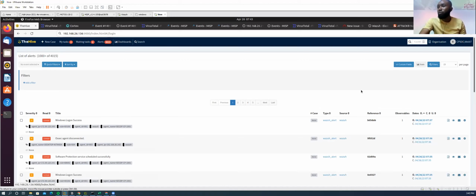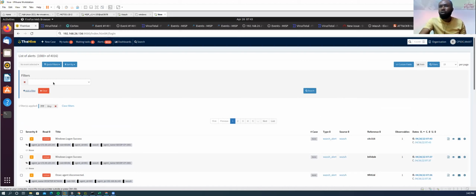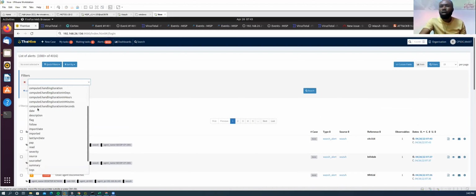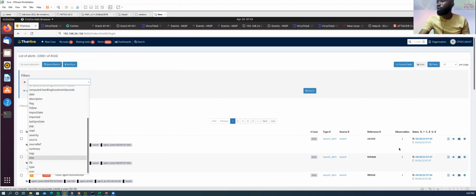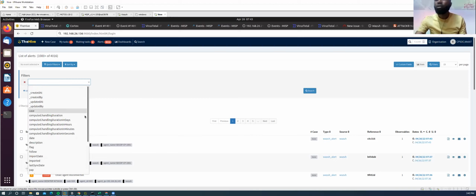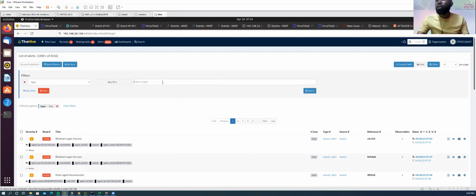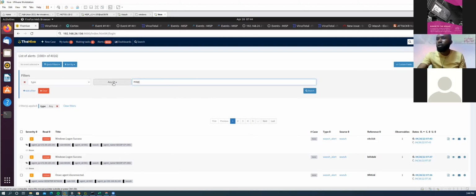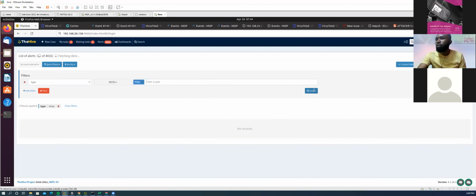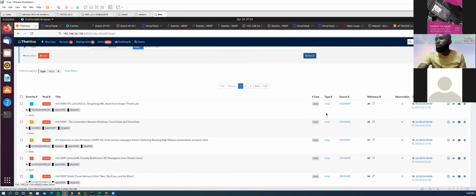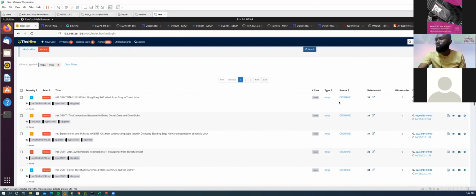Now, I can also sort it because I've also integrated my MISP here. I can add a filter to say, okay, sort by type. I have type here. Let's see. Type, yeah, sort by type, and instead of Wazuh alerts, I want to see MISP alerts. So I'll just click on that. So you can see the alerts now. This one just tells me the alerts that are coming from MISP only.